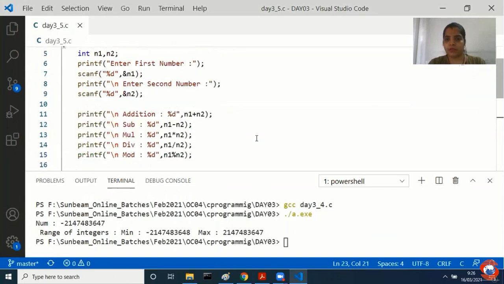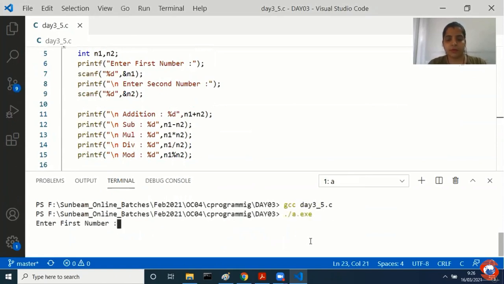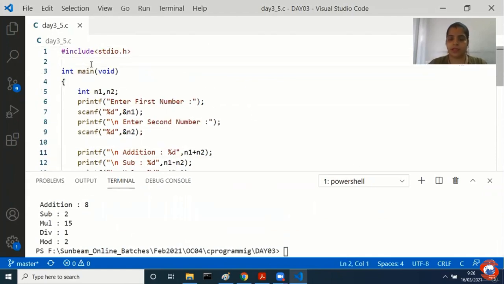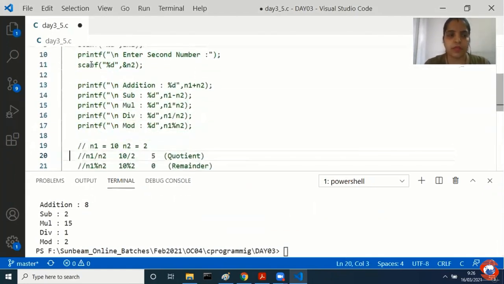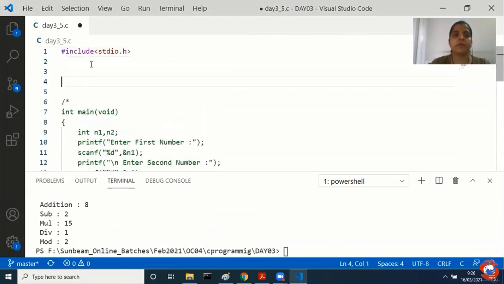So whatever the user enters for N1 and N2 will get displayed. It will first accept the first number from me, then the second number. It is displaying the addition, subtraction, multiplication, division, and modulus. It is very easy and everyone can understand this. This is about arithmetic operators, right?